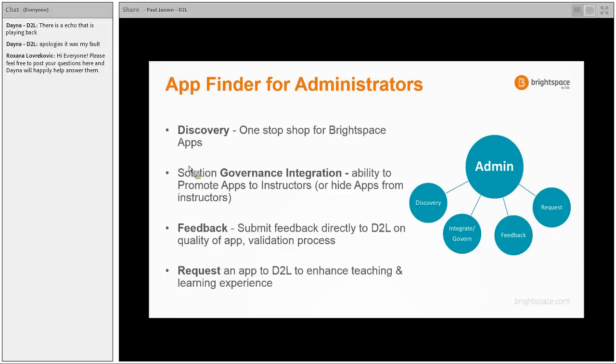I'm also going to highlight the last bullet point, the request an app to D2L. So as an administrator, if you want us to work with a vendor who's not yet a partner of D2L's, there's a really simple form inside App Finder that you can fill out, and that'll come straight to us, and we can reach out on your behalf and make a partnership happen so that you don't have to do that legwork.